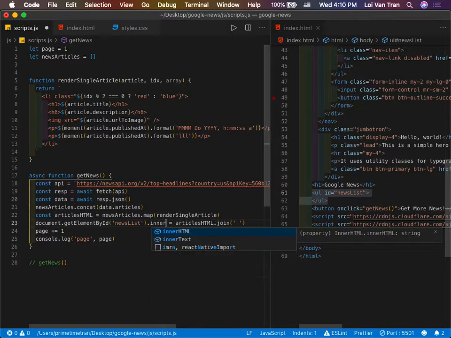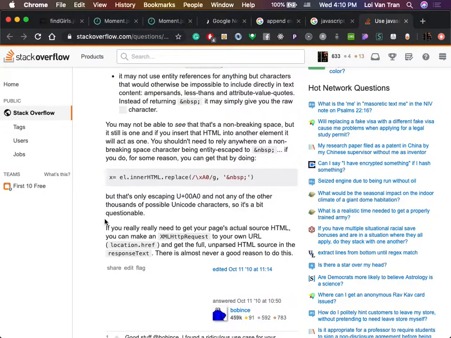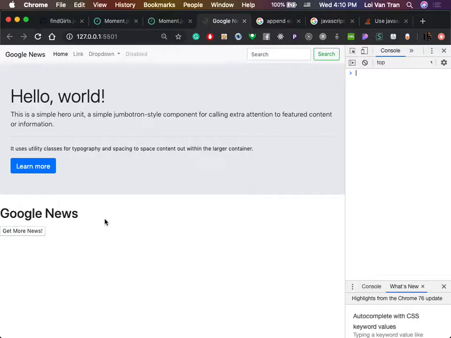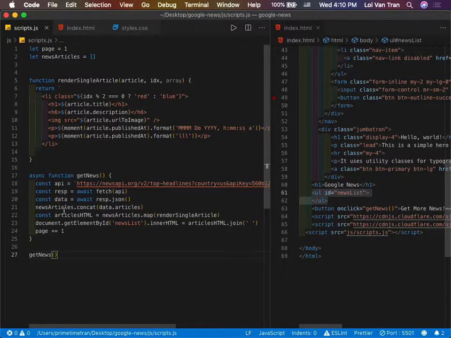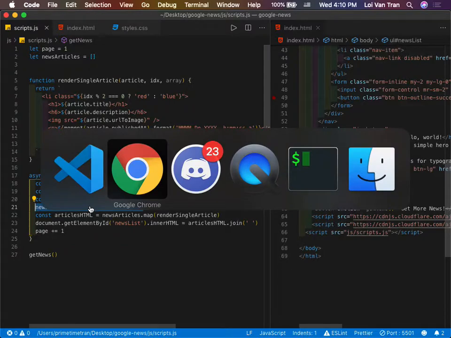Then we do innerHTML. I'm going to show you what this does in just a second, okay? Don't worry. So I think that this will work correctly. We're going to scroll down. What we're doing with concat here on line 21 is basically taking two arrays and making one. Let me show you in the console, okay?